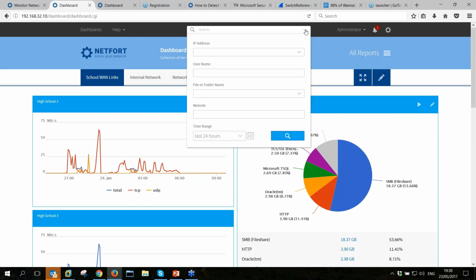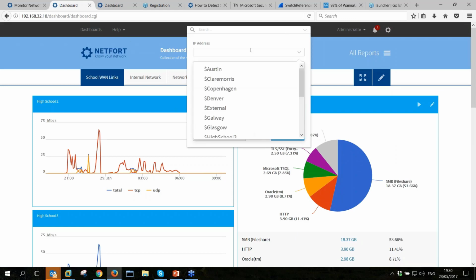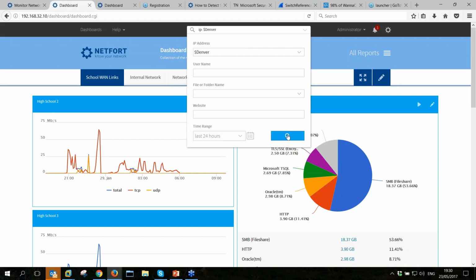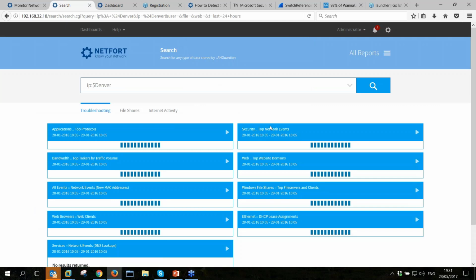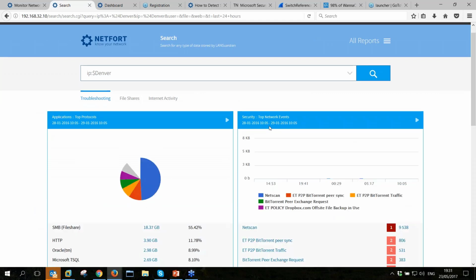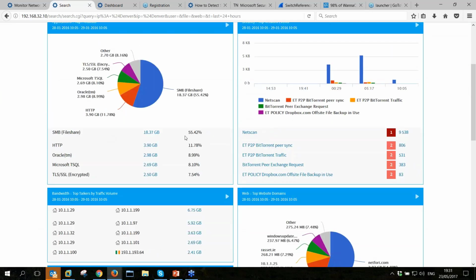So to do that, we simply go to the search panel here at the top and select Denver. Pick a time period. Let's look at the last 24 hours of usage. And then we get some detail back here and it shows us that 55% of traffic on that link is used by file sharing, 11% is HTTP, and so on to some Oracle. But file sharing is the most active application in use on that link.